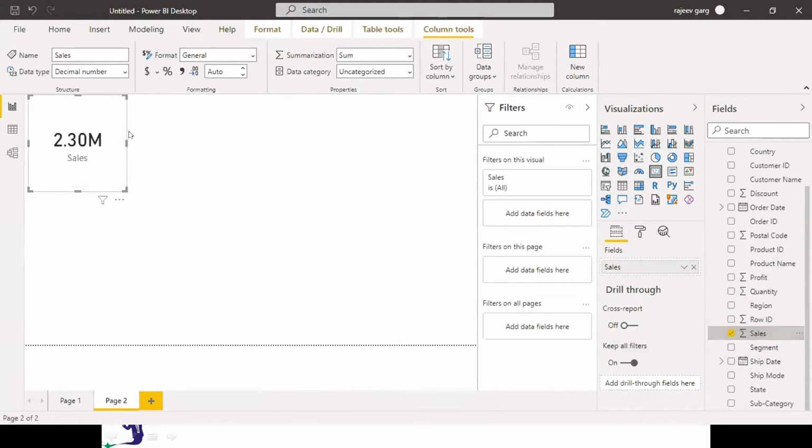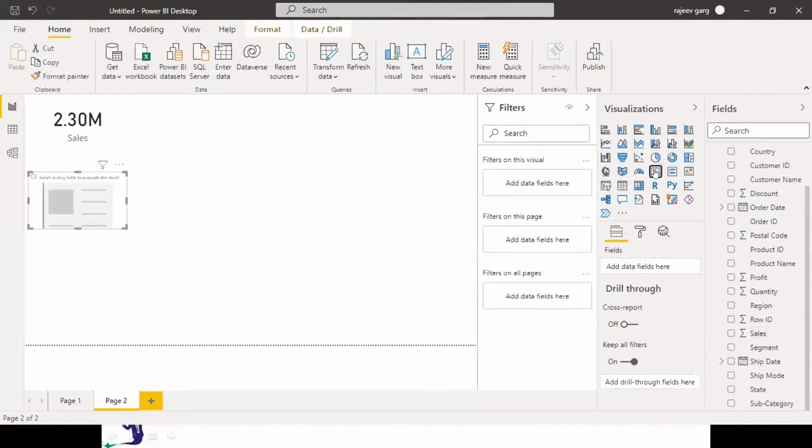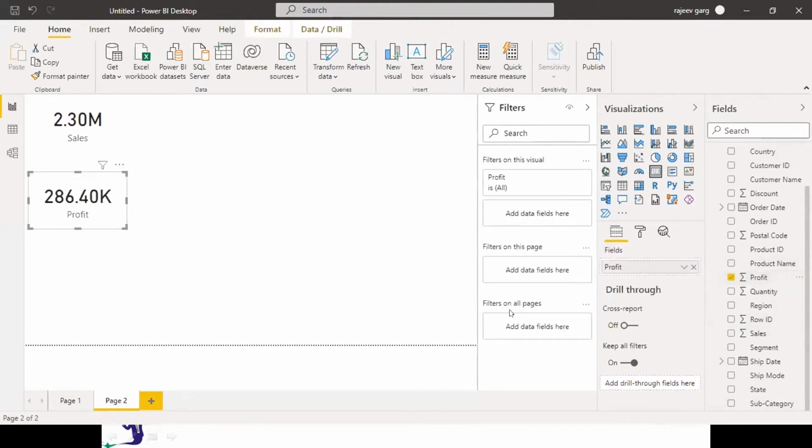Here's the sales. So it is displaying the overall sales I have, right? Now you also want to display the profit. Let me take another card and I will like to put profit over here into the fields. So it is displaying the profit, and you can also copy paste it. Control C and Control V works over here. So you have got a copy of it.